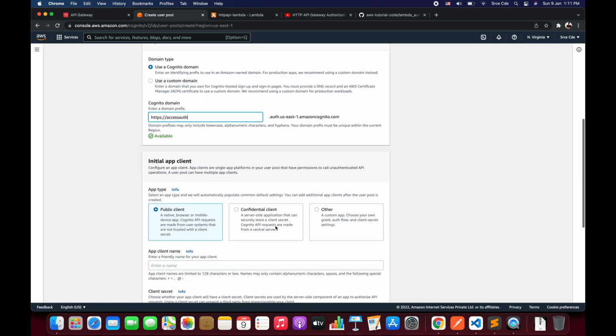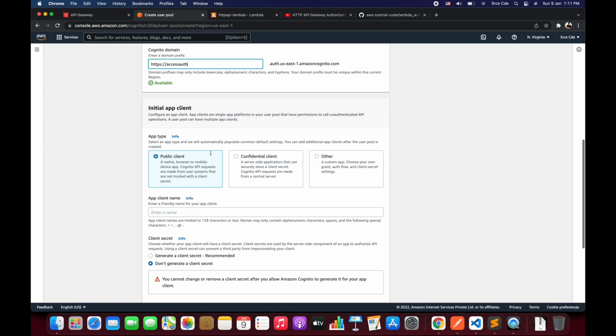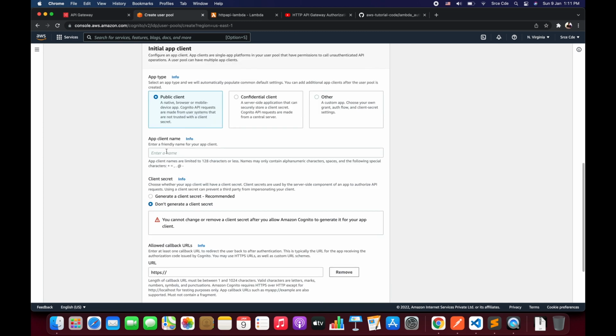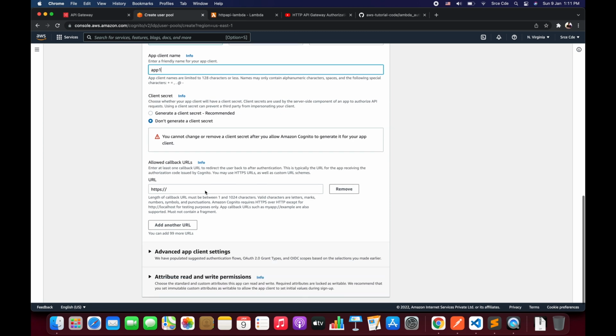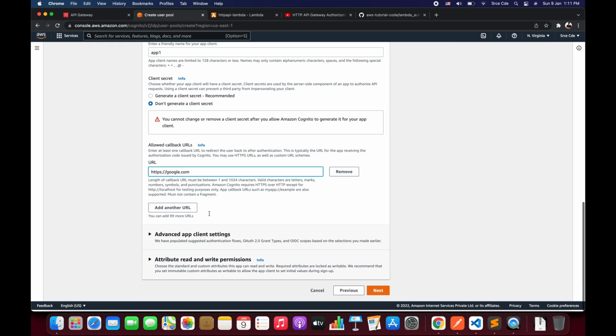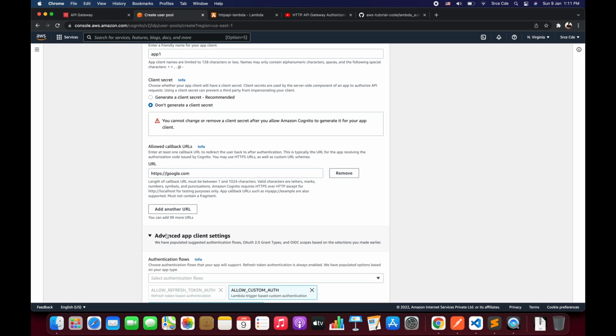accessauth.auth.region.amazoncognito.com. Okay, now here we have the client settings. So here within app type we will say public client, and here you need to provide the app client name. I would say app1. Within client secret, we are going to select don't generate a client secret, followed by the allowed callback URL. So I will simply say here google.com, followed by click on advanced app client settings.